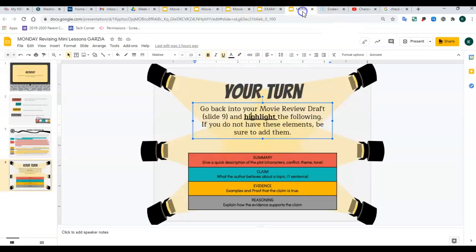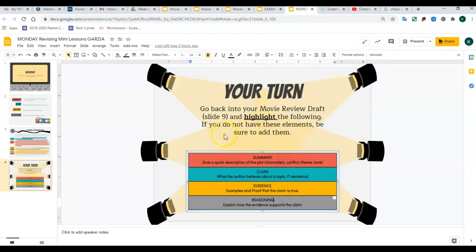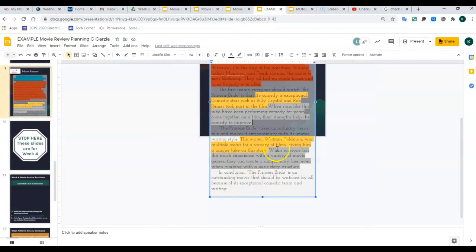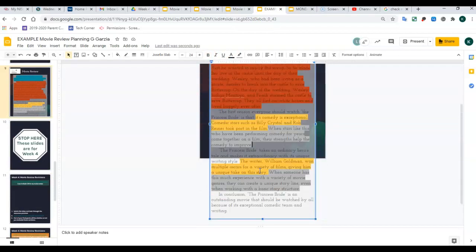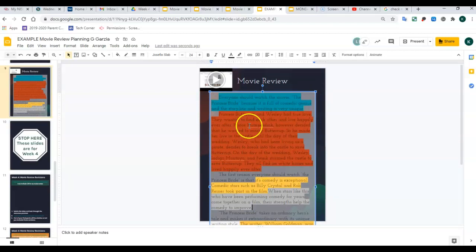So then we come back to our instructions in our mini lesson. I highlighted summary, claim, evidence, and reasoning. So at this point, my tasks for my rough draft today are done, okay? So make sure you have all these elements. If you did not have any of them, you need to add them and then highlight them.